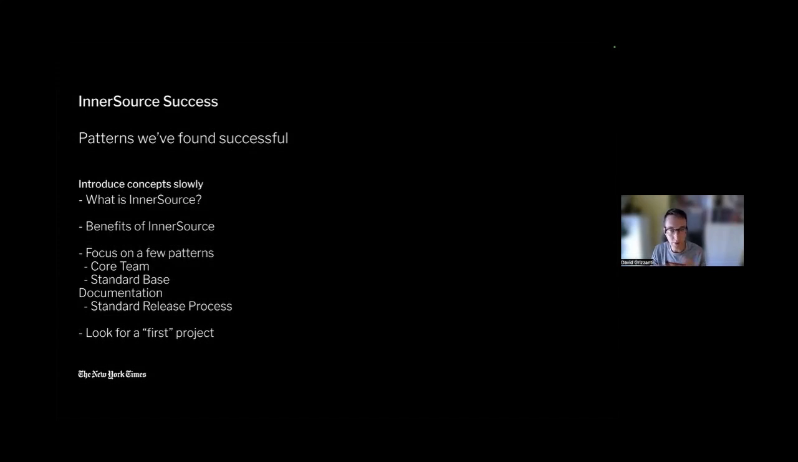So for us, the ones I focused on were the core team, the standards-based documentation and standard release process for one particular project, which I'll talk about in a few minutes, and then looking for a first project to use. I think I found last year when I was trying to introduce the concepts, people sort of understood it, but then it didn't really stick until I found a project to use and evangelize within the team, and pushed on that for a while before it took hold.